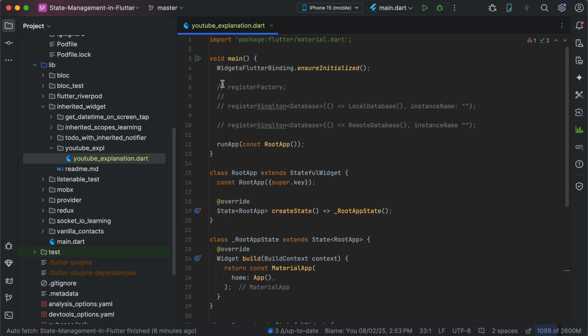And let's run this application, this main method.